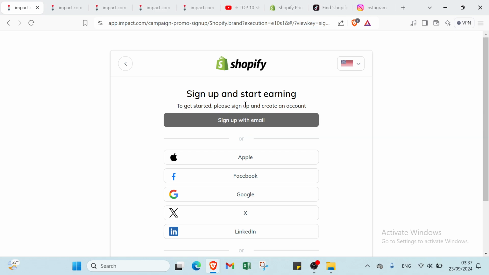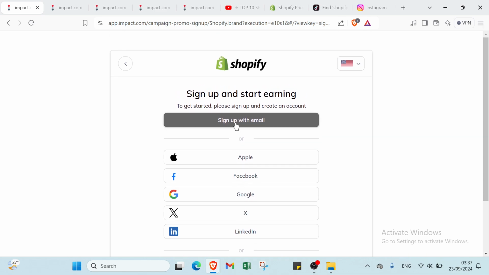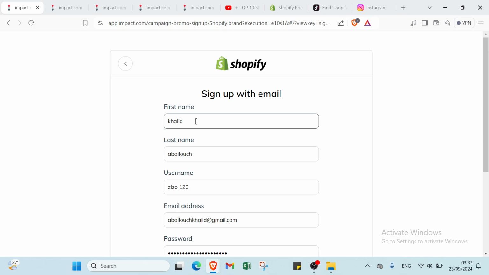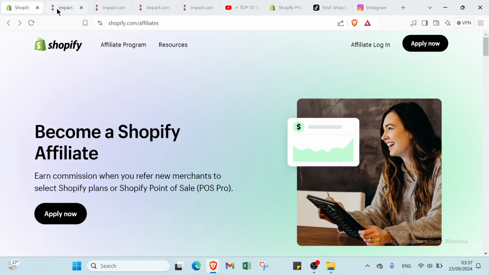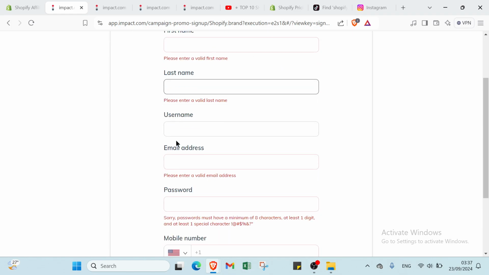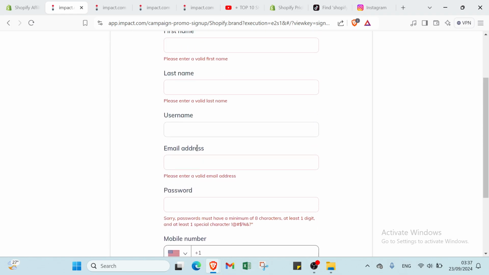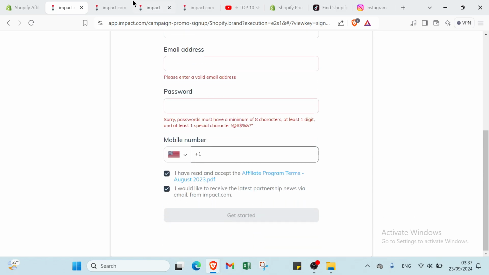To get started, please sign up and create an account. You can sign up with your email. We also have other options like Apple, Facebook, Google, X, and LinkedIn. I will click here and you will find this page. You write your first name, your last name, your username, your email address, your password, then your mobile phone, and you get started by clicking Get Started.